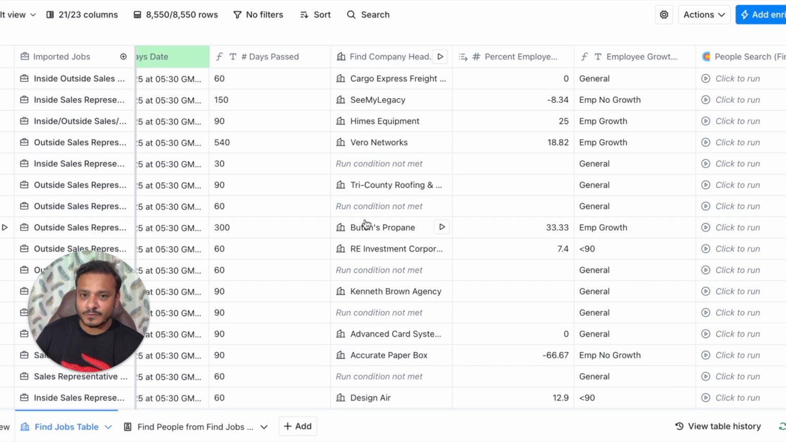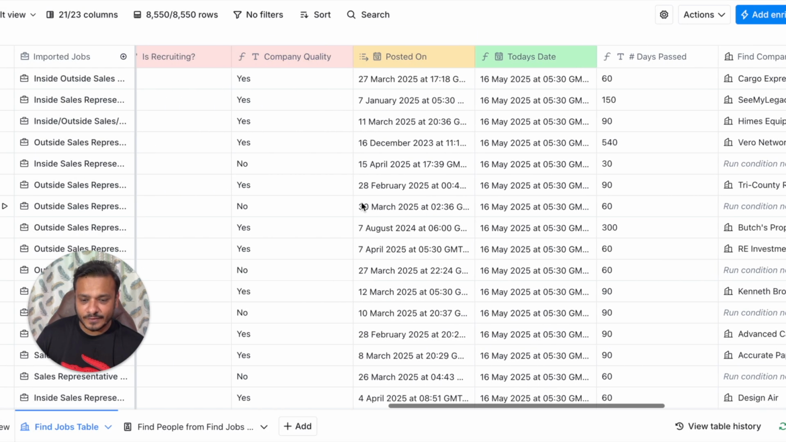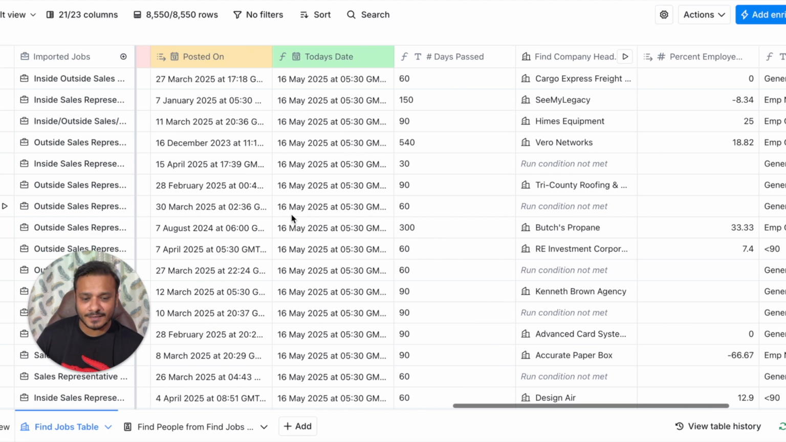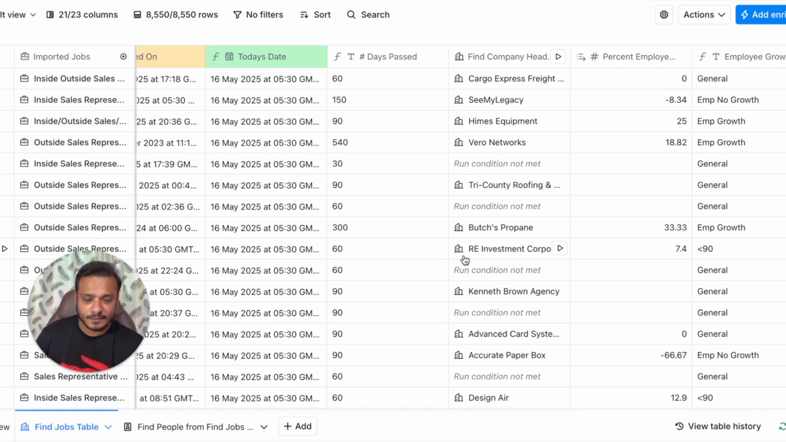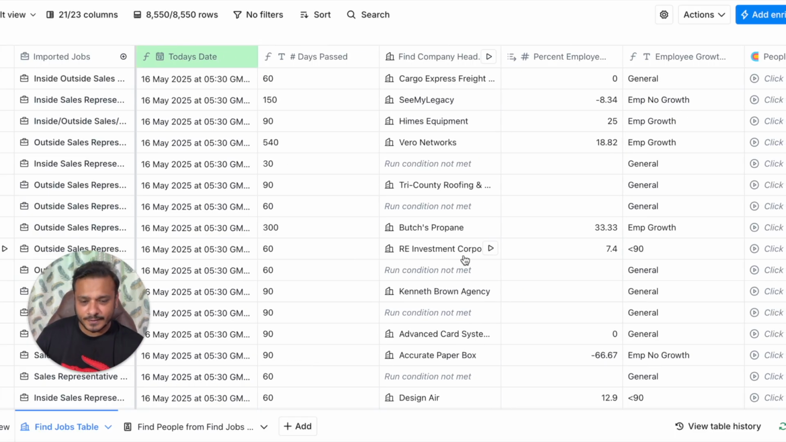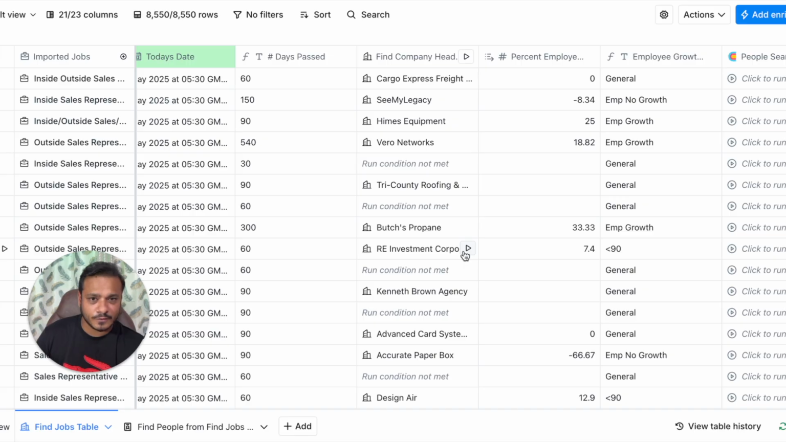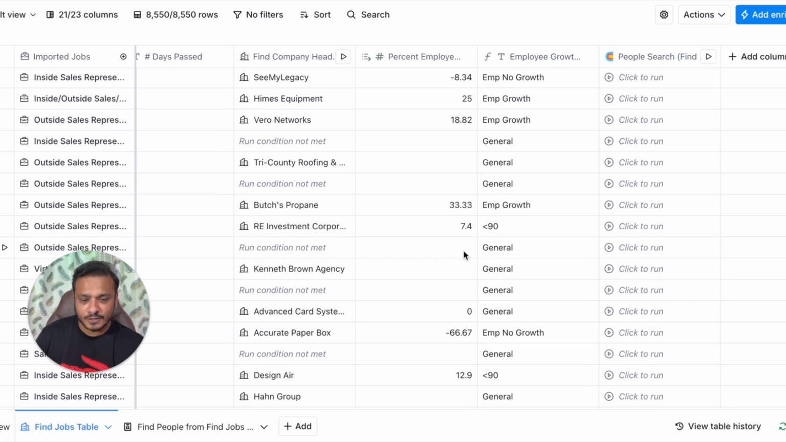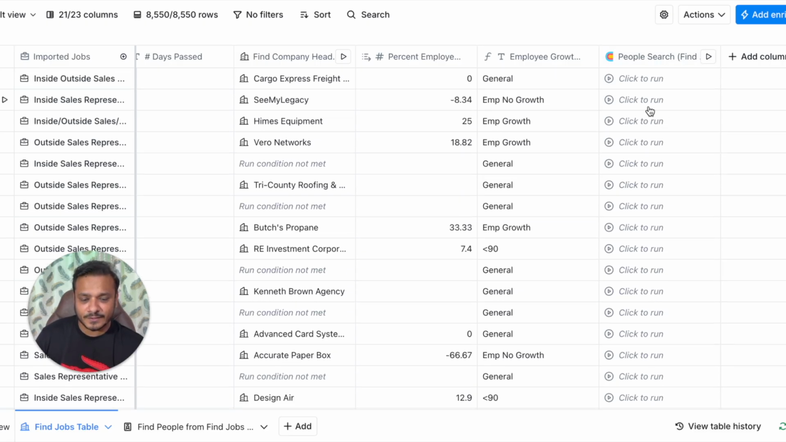So the headcount growth will only run if the company quality is yes. Otherwise, there is no sense in running this because we are not going to send to this prospect. This way, you can save a lot of credits. If you're doing 500-600, it will not matter, but if you're doing 20,000-15,000, it does matter. One credit also matters. Now, once these conditions are matched, it will push to the next table.